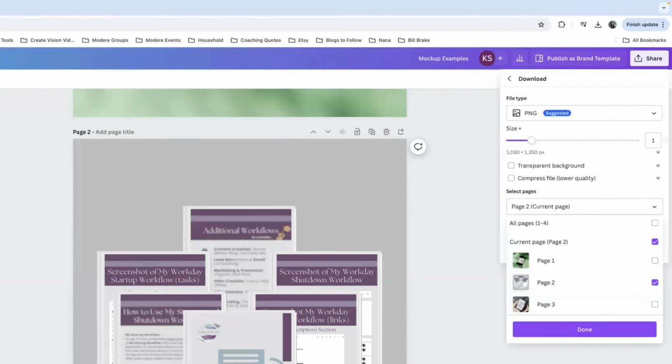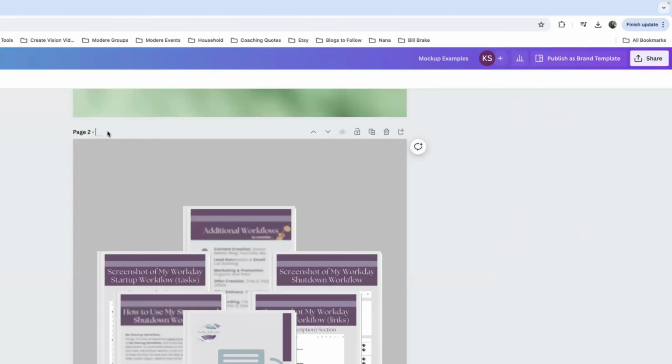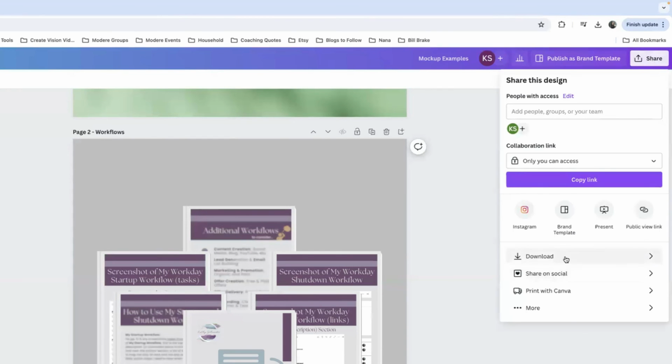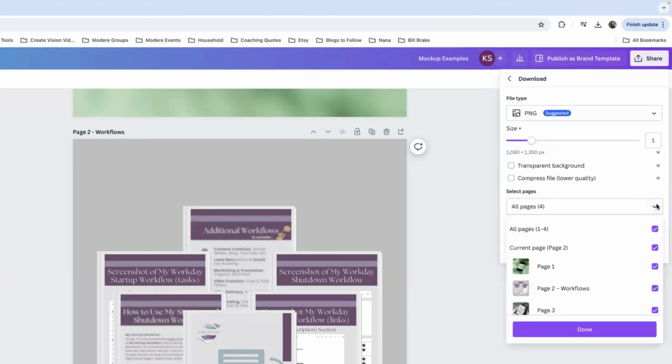Oh, and here's a big Canva tip. Always title your pages so that when you download it, you know what it is. And you do that right here. Not only do I have it up here for the whole group, but then you want to title each individual one as well. Okay. So we'll just call this one workflows, share, download. I only want page 2. So I'm going to do that and hit done.